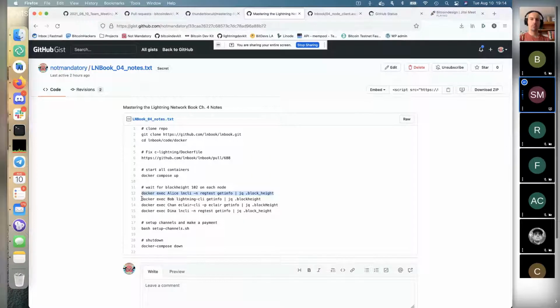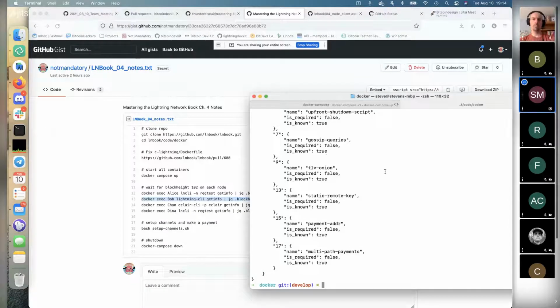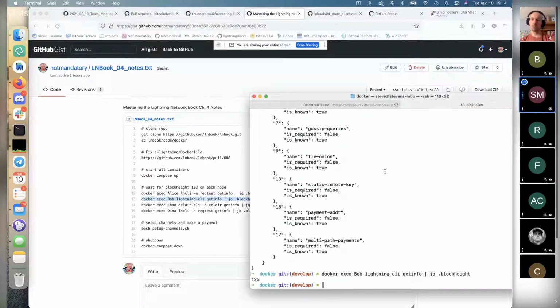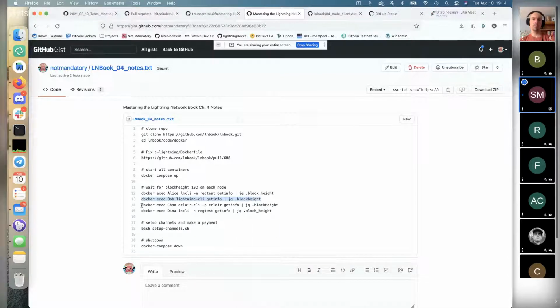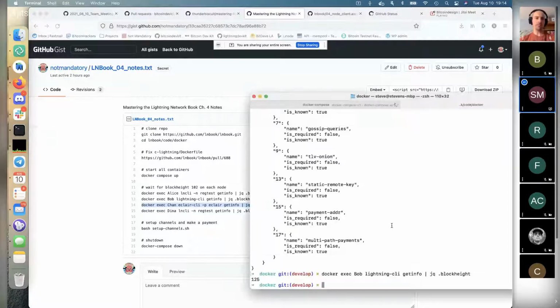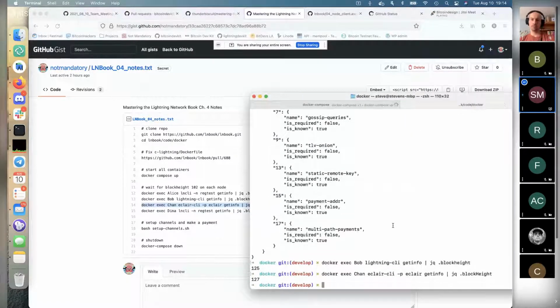And then I'm just going to do the rest, but I'm going to actually parse it out using this jq command, which parses the JSON output and just shows me one element. So I just want the block height element for each of these nodes just to make sure they're all ready to go. I actually already made the mistake once when I did this where I didn't wait long enough, and then of course it fails. So yeah, as long as I've been talking enough, they should all be plenty far along.